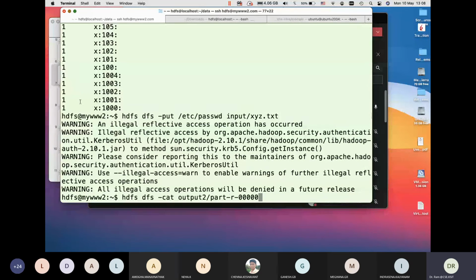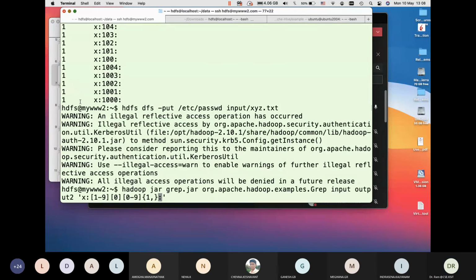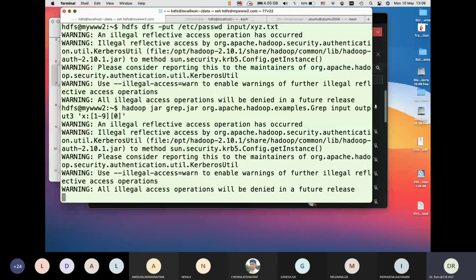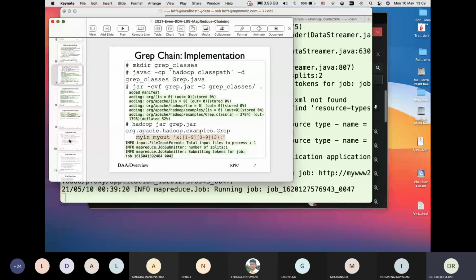If I were to run this again, let me remove the colon here. It doesn't really matter. And I'm saying I'm interested only in this: 1 for x colon, 1 to 9 followed by 10, doesn't really matter. And if I were to change my output to, let's say, output 3, you see a different number there. Let the program run. Meanwhile, we'll go through the remaining part of it.